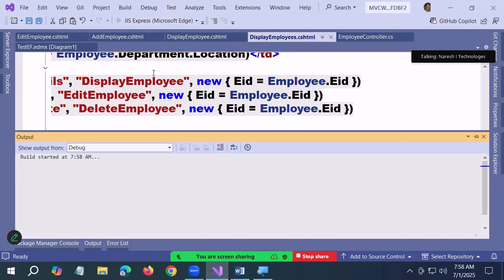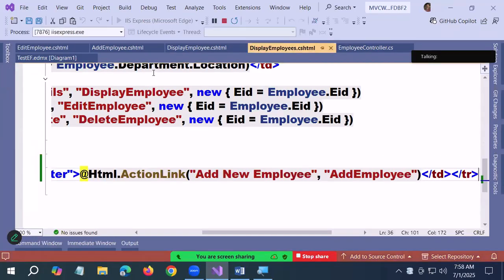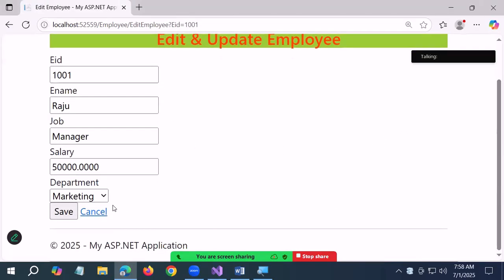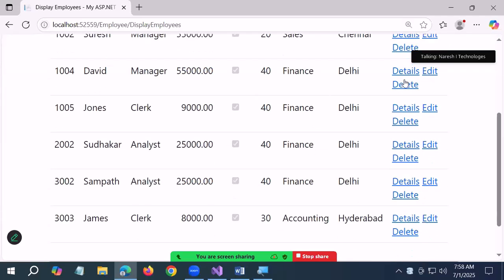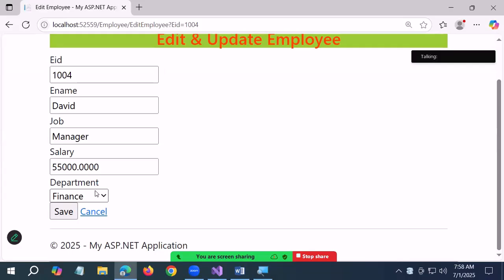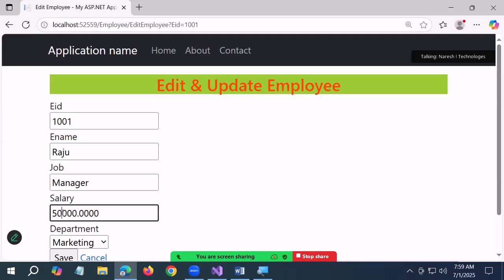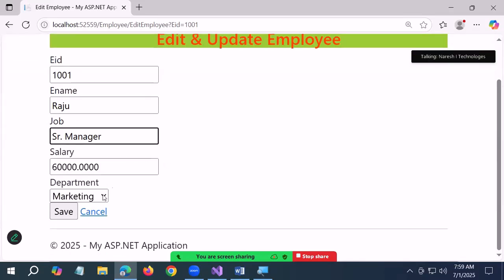Now, come on, let's run. Now click on edit. So what is the current department? 10 is marketing, already selected, see. Right? And look at here, 40, finance. Understood? So like this, we are just going to modify the things. Okay, edit. I want to update this as something like 60,000. I want to make it as a senior manager, something. I'm modifying two values now.